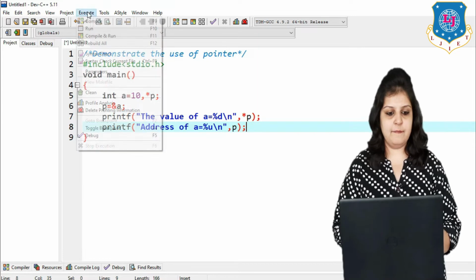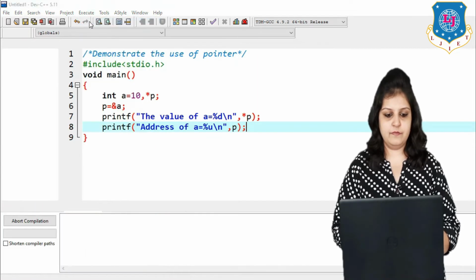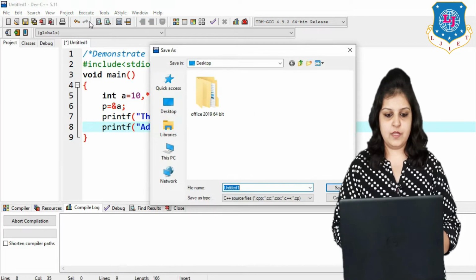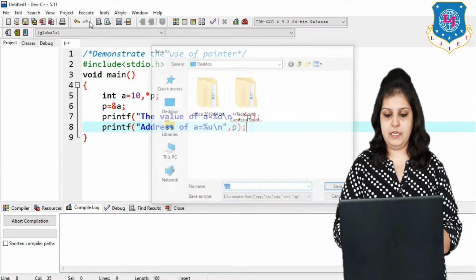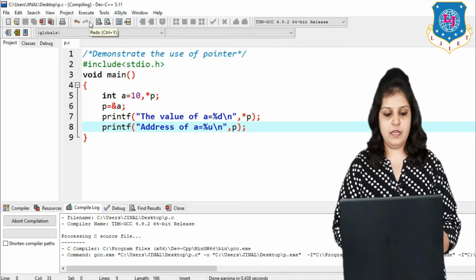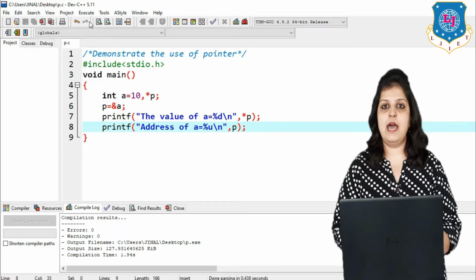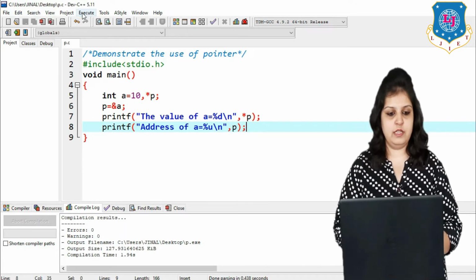Let's compile the program first. First we have to save the program, so I am writing p.c. Now you can see errors 0, warnings 0. So run the program.